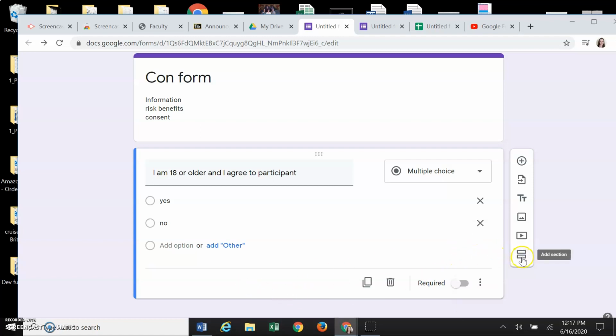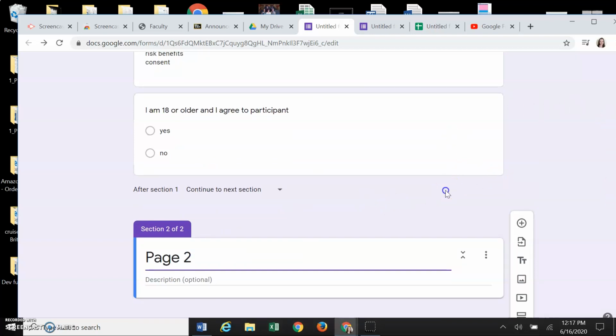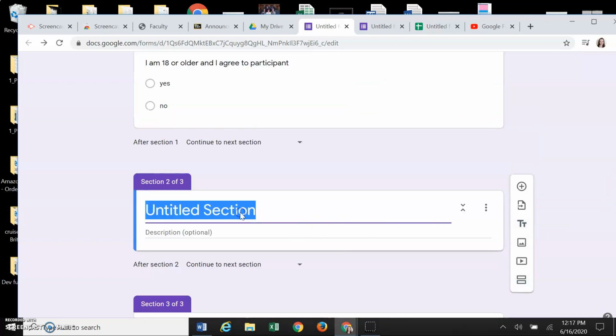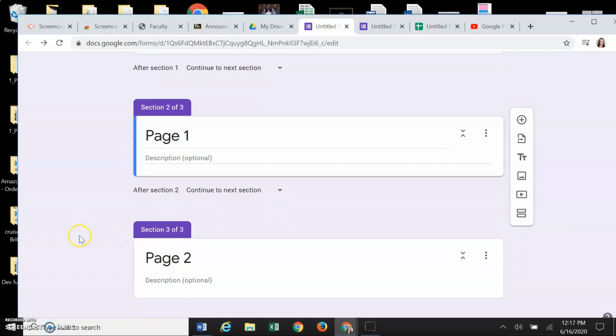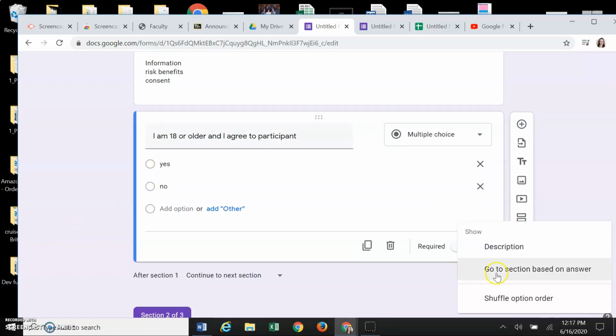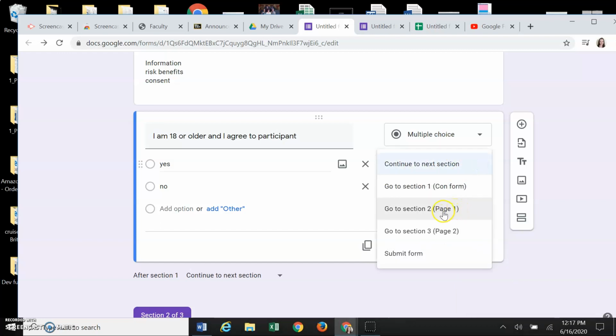Let's go ahead and put in a section break. And I'll have this as my page 2. And let me do another one. Another section break. And I'm going to have this as page 1. So I just have page 1 and 2, just to illustrate how we go to the next section. So I come back up here and I do go to section based on answer. Click that, and now right here on the drop down you can see it says page 1 and page 2. And that way if they click yes, they can go to page 1. If they click no, they go to page 2.